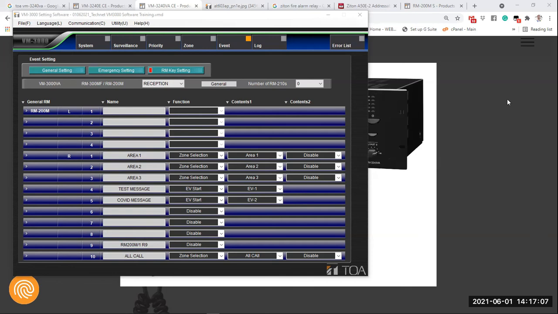All right. So basically, your messages are 2 messages in this setup, general messages. One is a COVID message, one is a test message. I've done this now. We have finished programming the whole entire VM3000. So for Emma, you don't have to have a test. Tomorrow you can have a test message. You don't need to put a COVID message. This was an example that I wanted to show you.